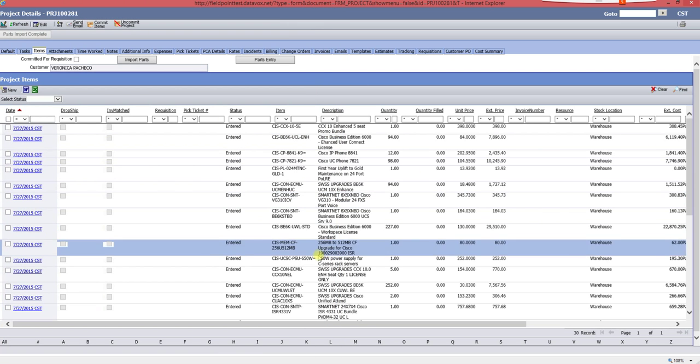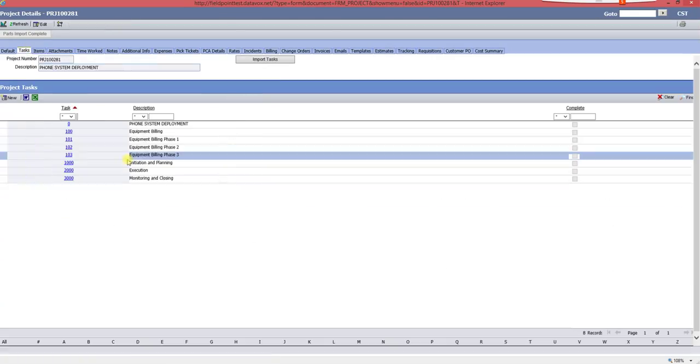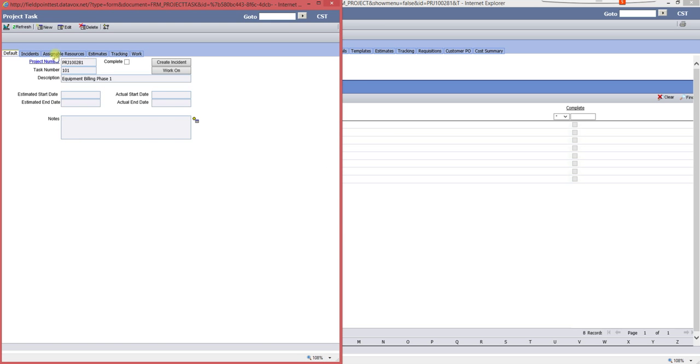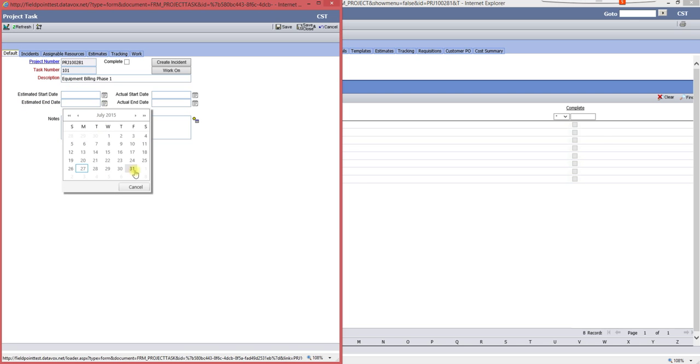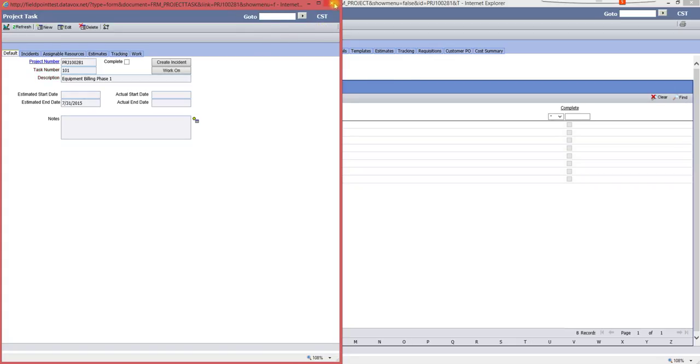And I can change that for any one of these and make sure that that task is categorized by coming over to Tasks, Task 101, and clicking Edit. And here under Estimated End Date is where I would categorize that item so that it would fall under the backlog for July. Okay, and that is it. That is how you import parts on a project and make any changes to the task number.